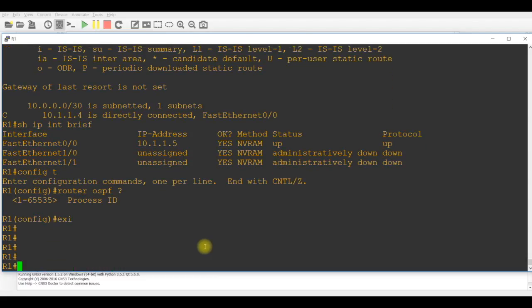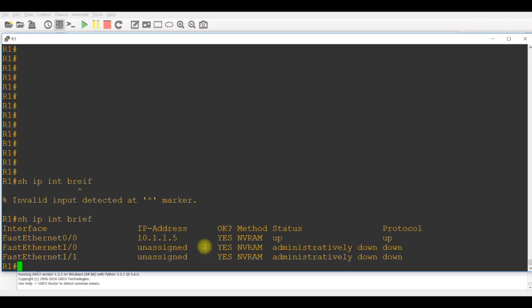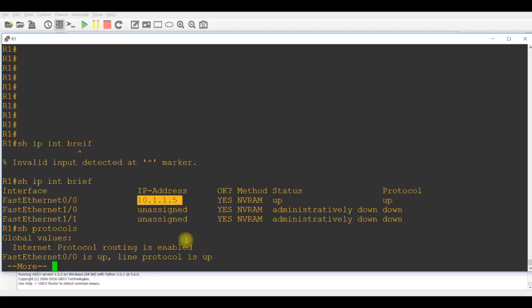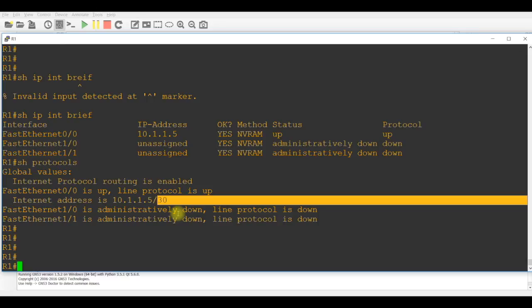If you don't know which interfaces actually have the IP address, one of the things that you could do is show ip int brief. And if you spell brief correctly, it should work just fine. There you go. So F0/0, you can see that's their 10.1.1.5, and there's a reason why you need to know that. And you can also type show protocols actually. And what you can see is also the subnet mask, because with OSPF we're going to use wildcard mask.